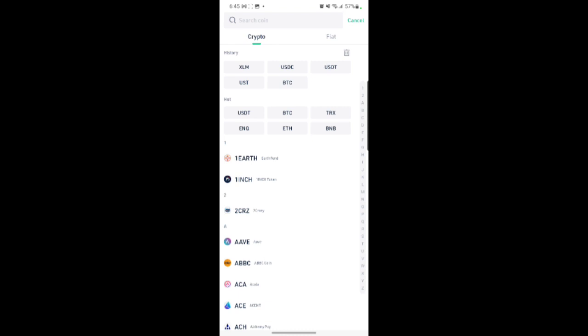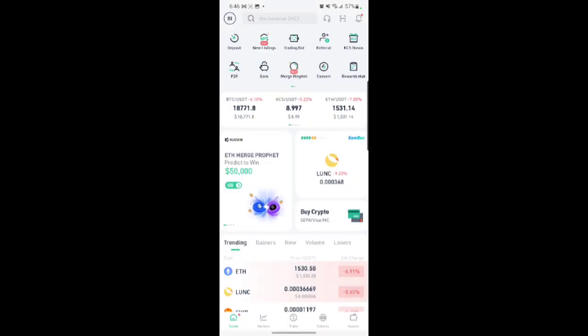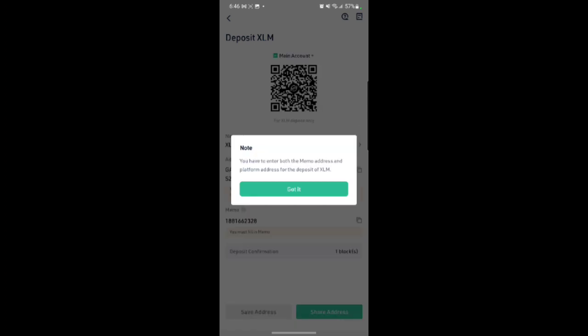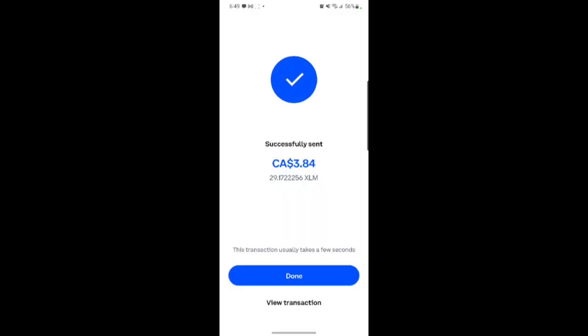So when you get to your KuCoin account, you'll go to deposit, let me show you quickly where it's located here. Deposit. You'll go to XLM. So here you're gonna have your address where you can deposit your Stellar. All right, and it's done. I just sent my tiny $3.84 to my KuCoin wallet, and that's where I'm going to be able to buy some Luna coin.